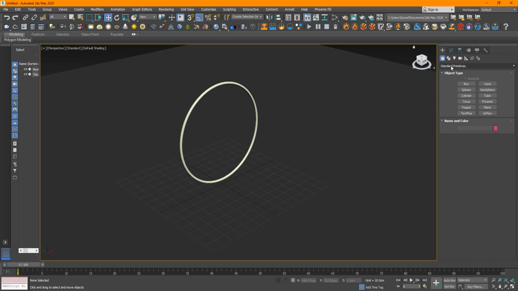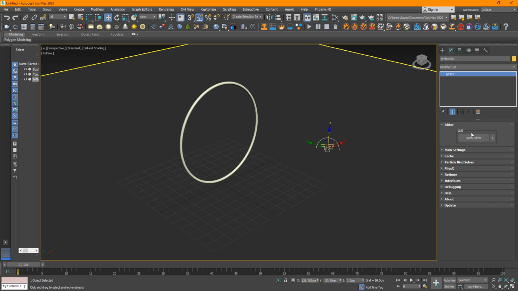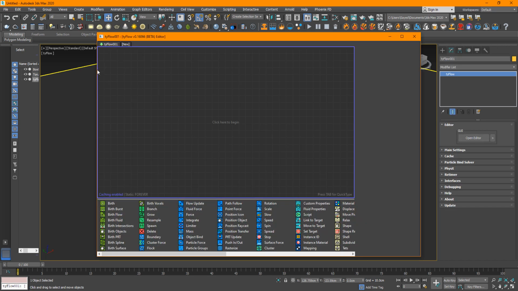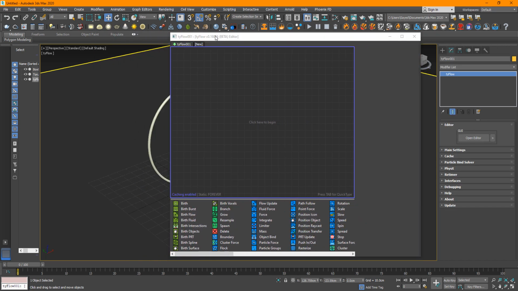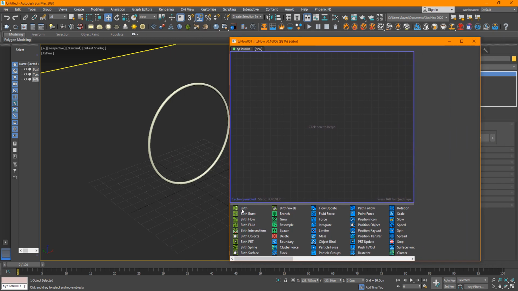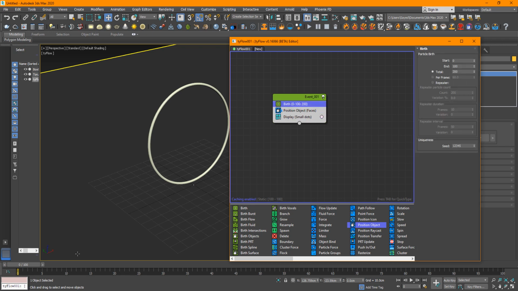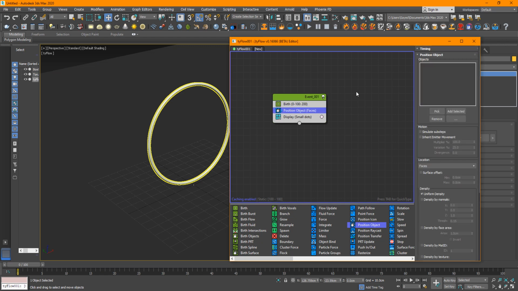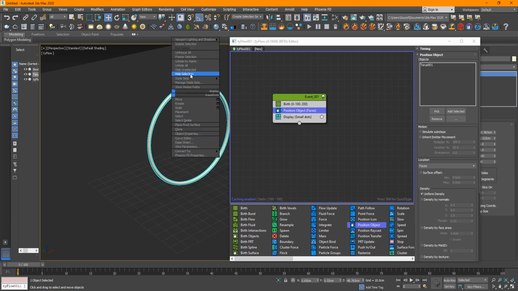I'm going to standard primitives, Tyflow, just drag one out here, and then I'm going to the UI. It's a very simple setup. What I'm going to do is drag on a birth and then a position object. The birth is going to generate some particles, but the position object is going to position the particles onto an object, which I'm going to pick as the torus, and then I'm going to right click and hide selection.